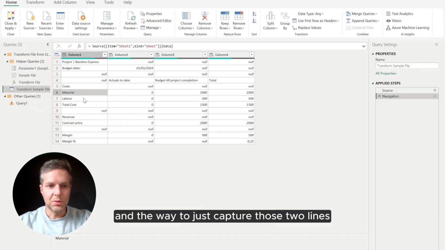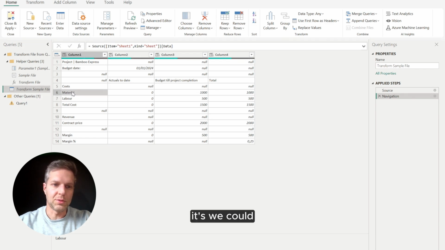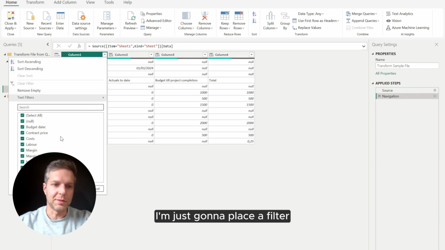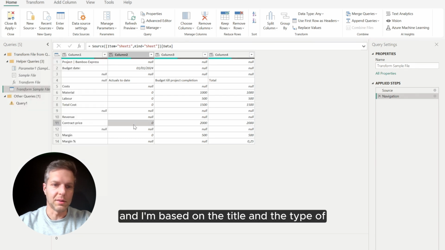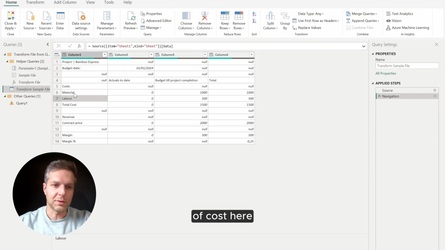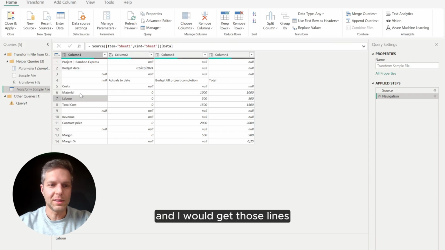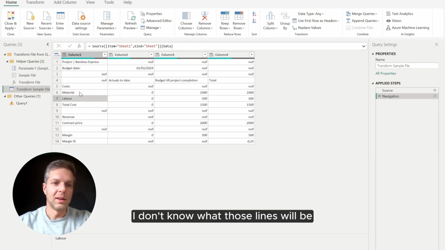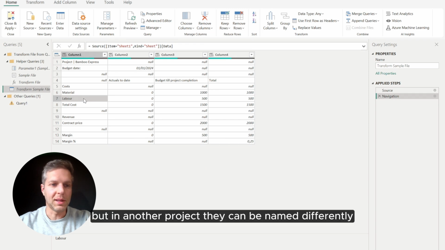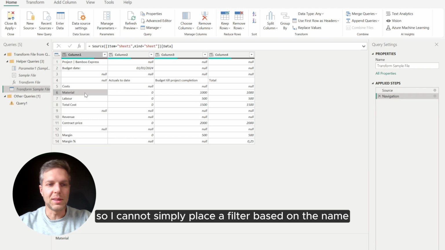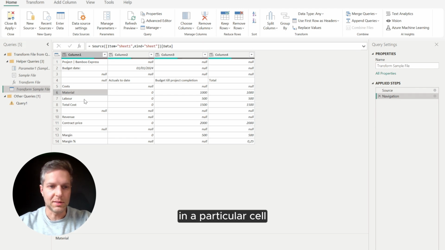And the way to just capture those two lines, we could, for example, say I'm just going to place a filter, and then based on the title, the type of cost here, I would place a filter on all those cost elements, and I would get those lines. But the tricky part is I don't know what those lines will be. So here is just material and labor, but in another project they can be named differently. So I cannot simply place a filter based on the name in a particular cell.